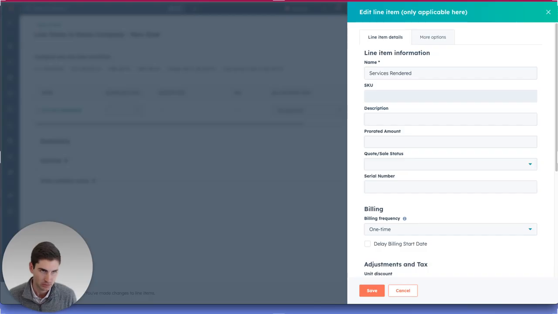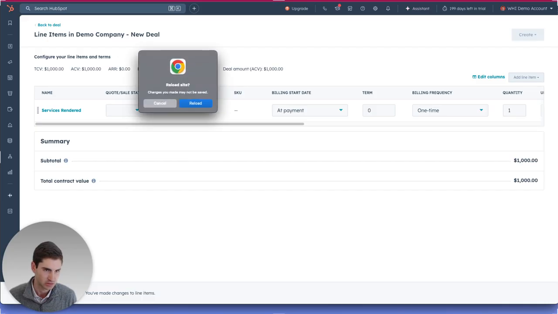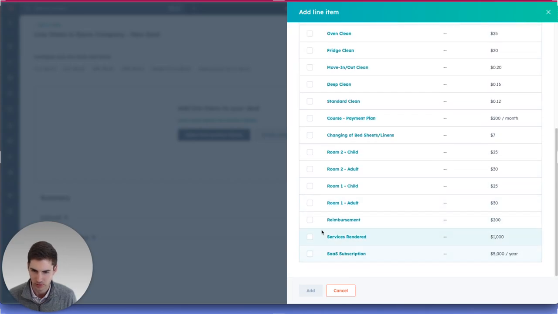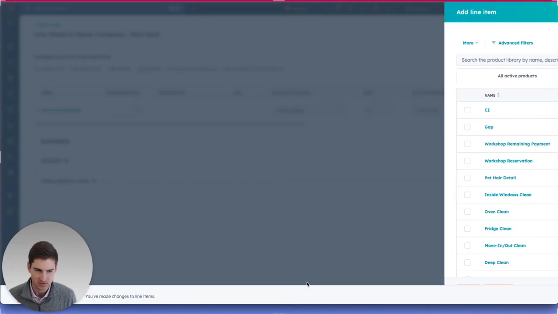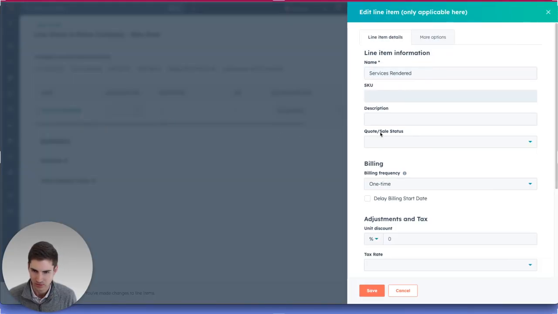And then when I come back here to line items, I'm going to refresh this page, reload, select from product library, we'll go down, services rendered, we'll go ahead and modify, edit. You can see that those properties are no longer listed here.